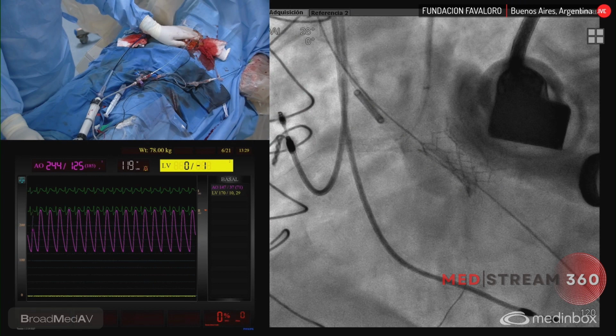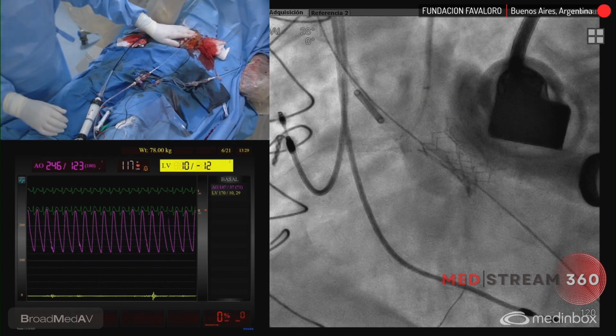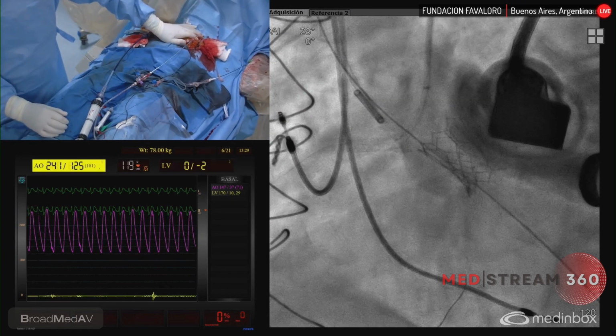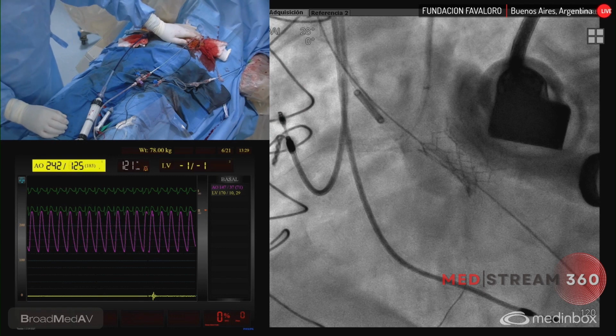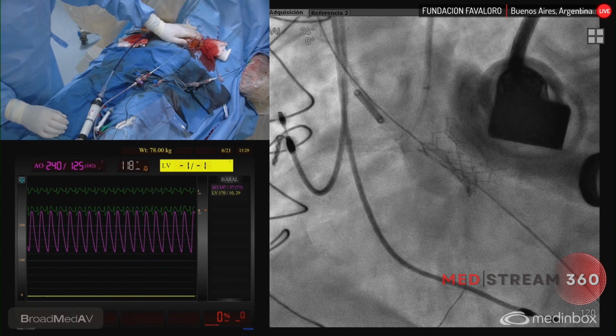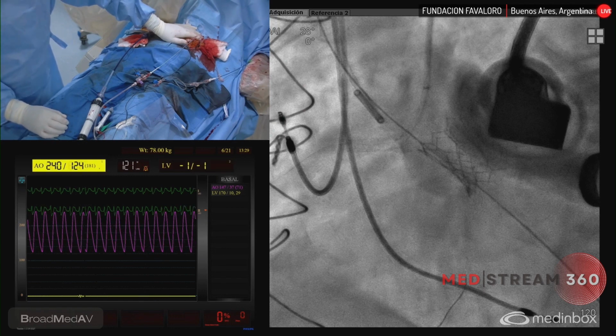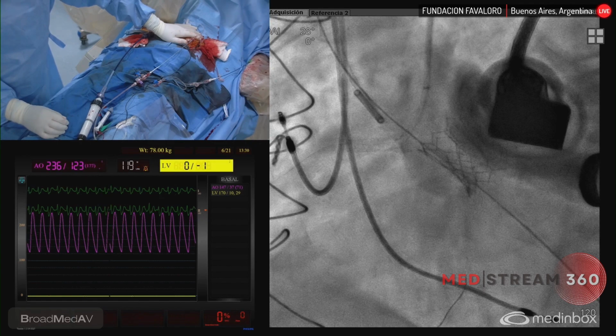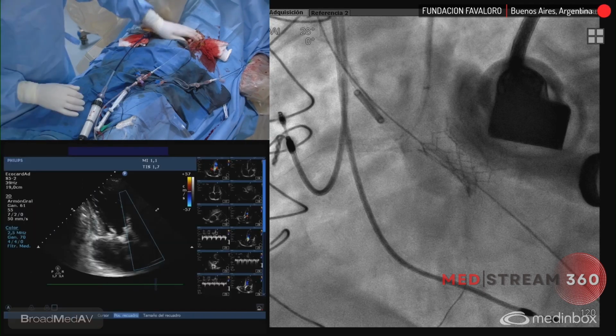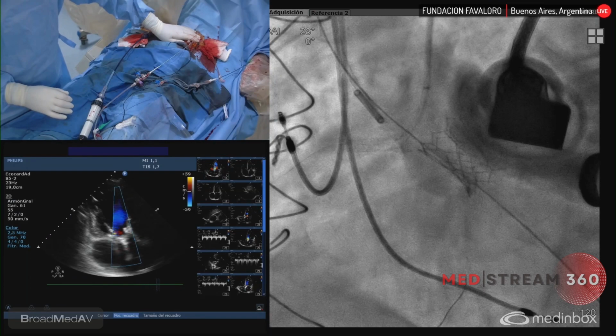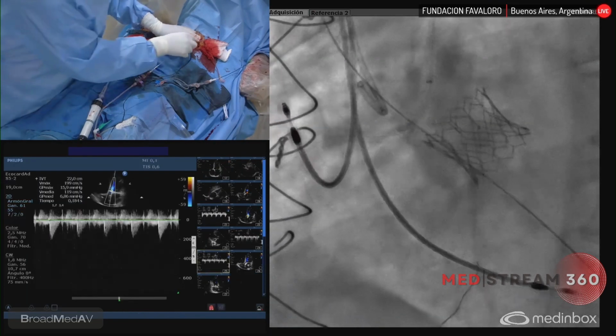Okay, and what about the gradient? Oh, that's more than okay. Okay, we might wait some minutes to recover a more normal hemodynamics. So the valve is circular. Okay, great. So let's do an angio now.